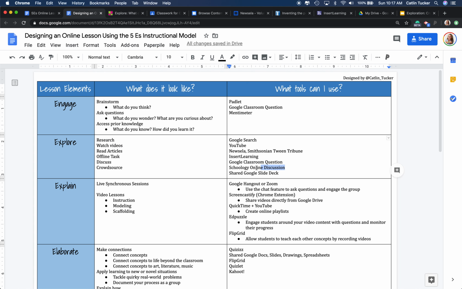And then you can also have kids debriefing using tools, discussion tools, the Google Classroom question feature, or even if you use a learning management system like Schoology, can you engage students in a conversation about what they learned during this explore stage?